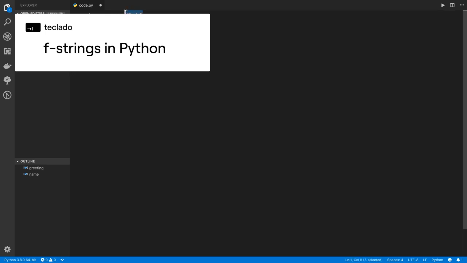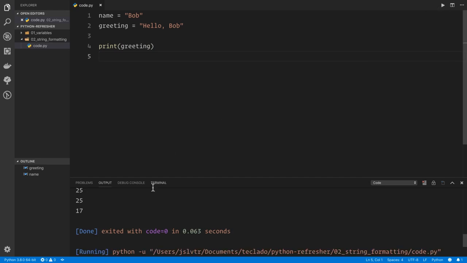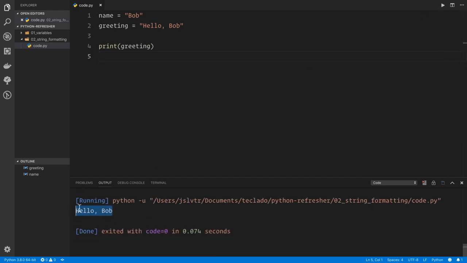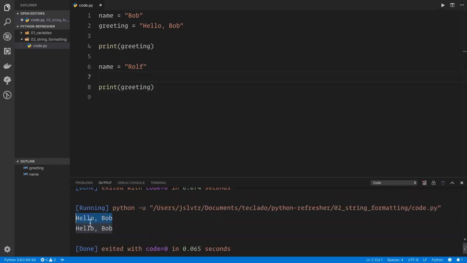One which is Bob and has the name of name, and one which is hello Bob and has the name of greeting. If you print greeting out, of course, you're going to get hello Bob, since that is the contents of the string. But if you set name to Rolf and then you print greeting again, then naturally as you run that, you're going to get hello Bob and then hello Bob again.